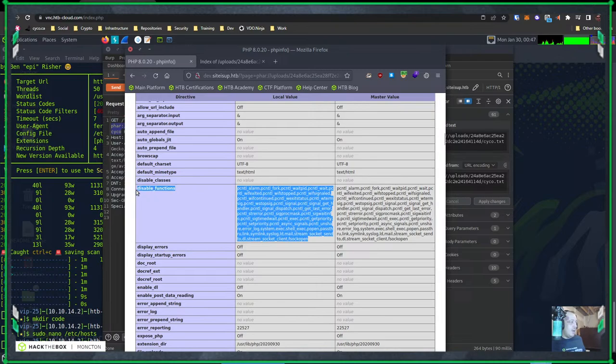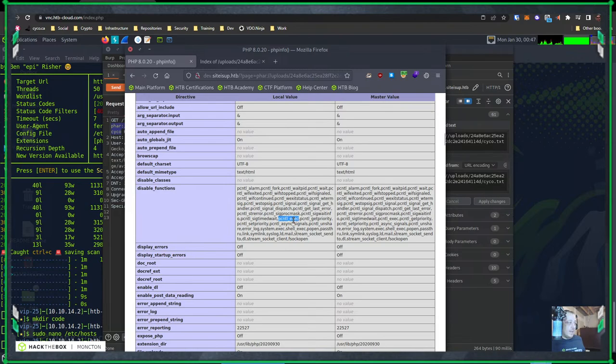However, we see all these disabled functions. We've got exec, shell_exec, system. That's why all these commands are not available. That's why I get a system error, because it can't run that.